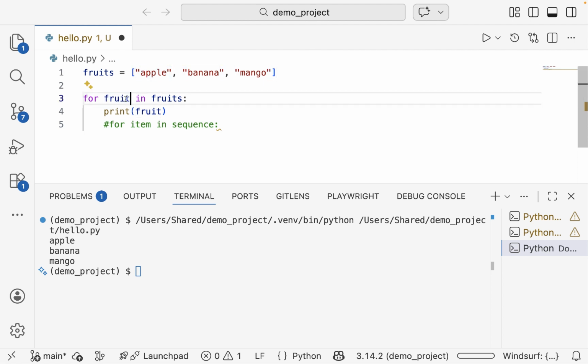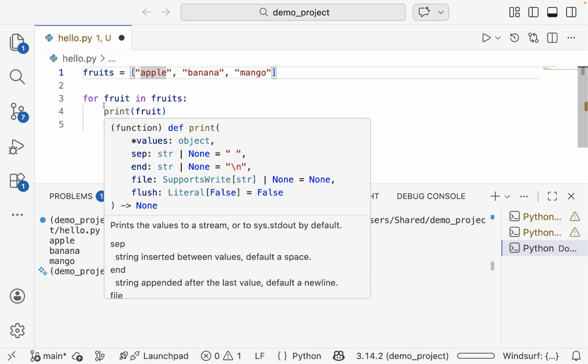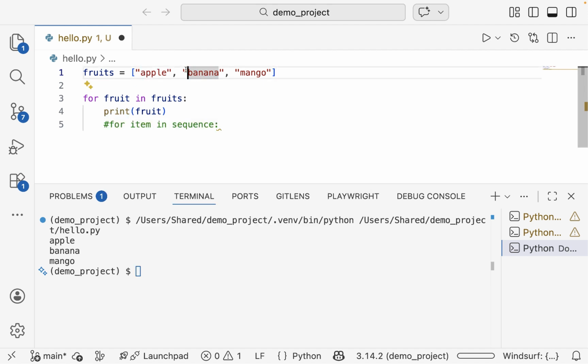So each item is now substituted in this name, and when you say print fruit, it's going to refer to the first item, and when the loop goes to the next iteration, it is going to give this fruit the value of banana and is going to print banana. So it's going to loop like this. So this is a general syntax for item in sequence. So for each item in the list of sequence, so we have here the sequence of fruits. And remember, you can give any variable name here, like fruit, number, or even any value.